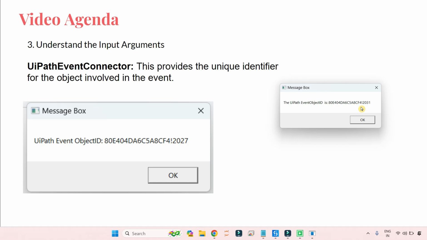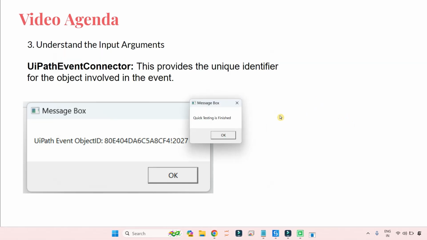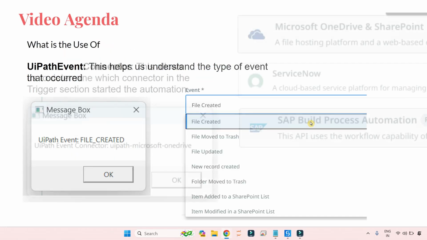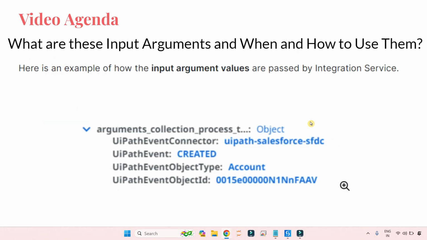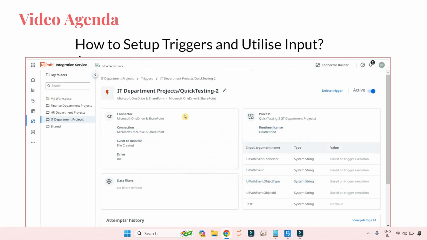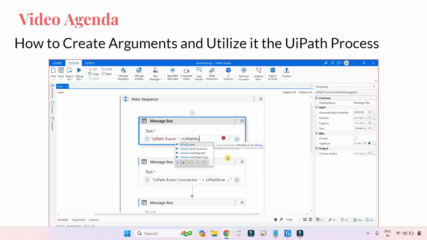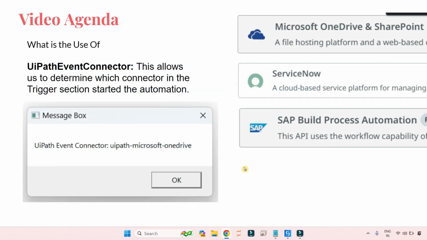Okay, so now you have a complete understanding. Let us go back and quickly review how we started. Quick testing finished. We wanted to understand what these arguments are: UiPath event connector, UiPath event object type, UiPath object ID. We got that. We wanted to understand how to create this. We understood, we built a process, we created arguments, we uploaded that, and then we created a trigger. And then we understood how to build in UiPath Studio. We have seen how each of these values is derived.